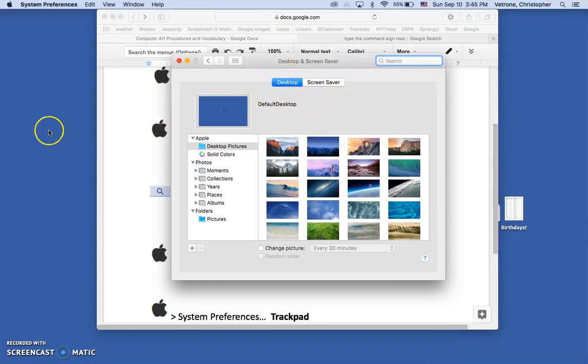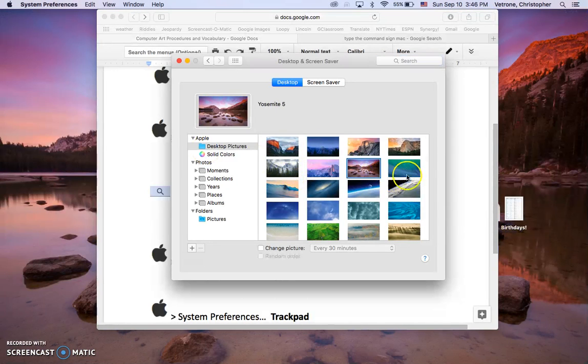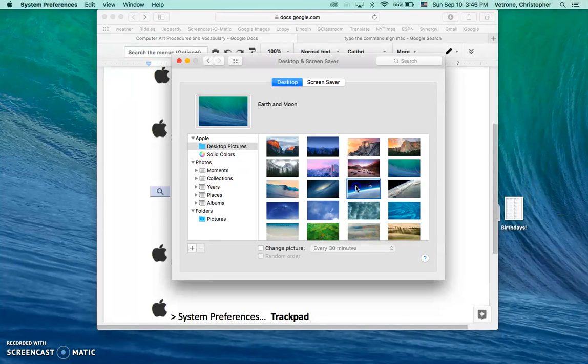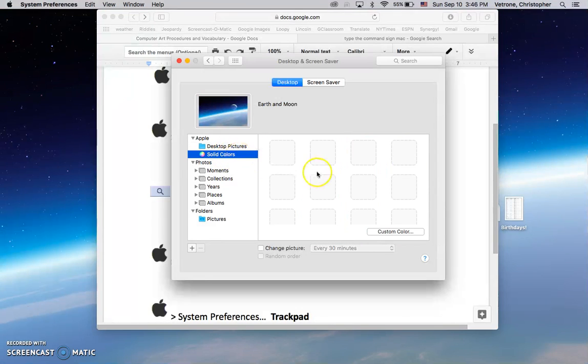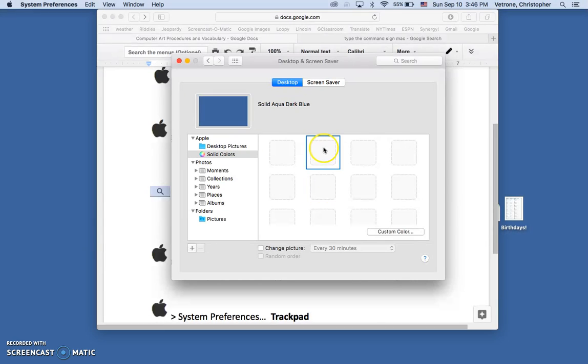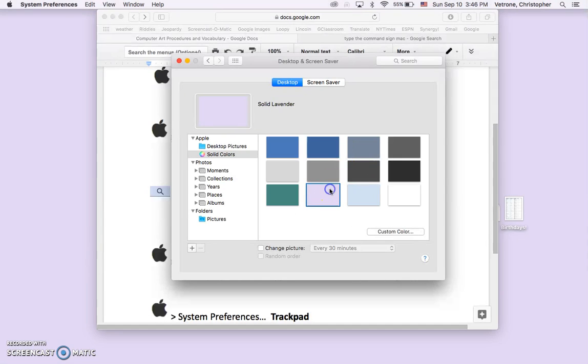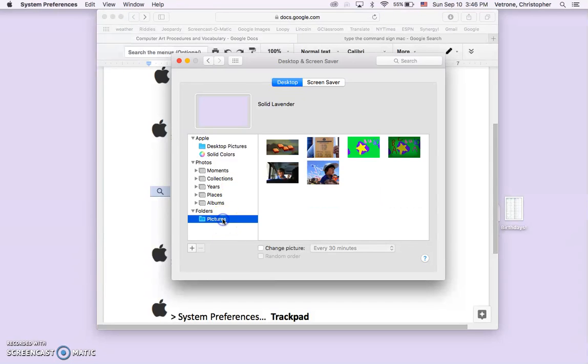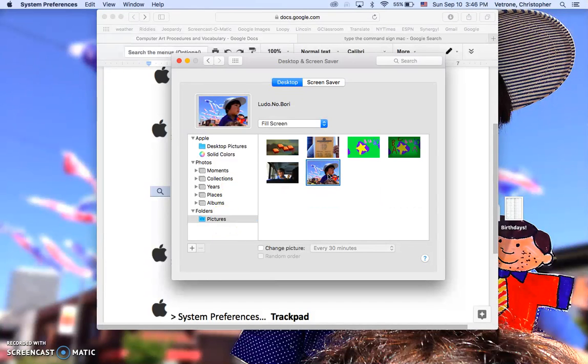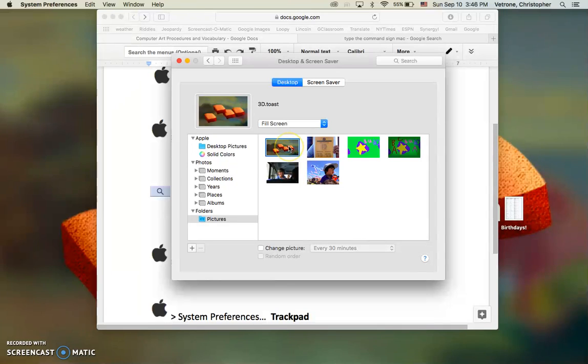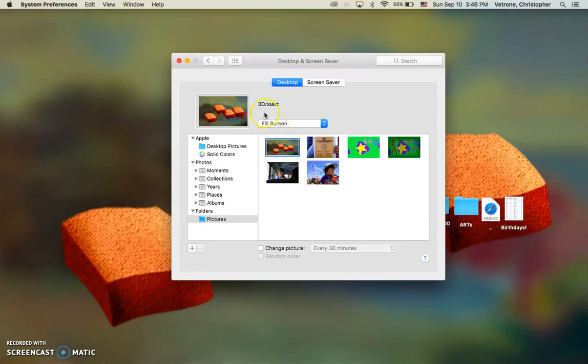Desktop, this is your desktop. Right now it's blue with the SFUSD. You can change it to whatever you like. They have a bunch of images in the desktop pictures. They have solid colors if you prefer that. Okay. Or you can put your own images in. Okay. Let's see what it looks like.